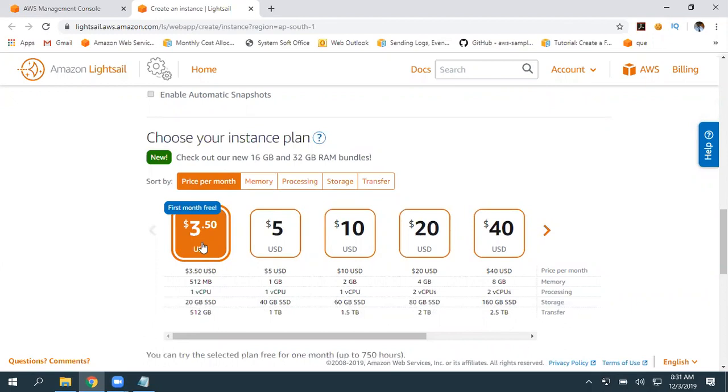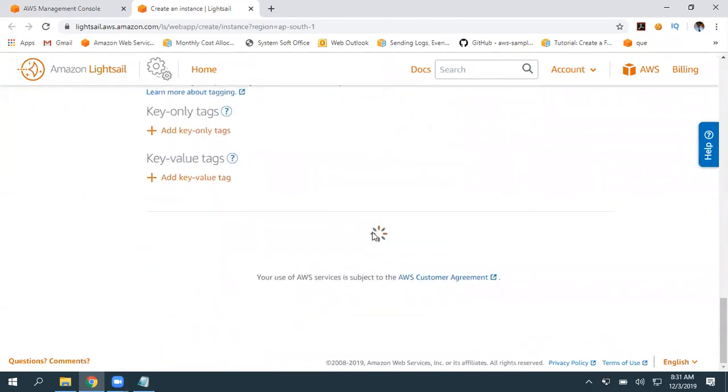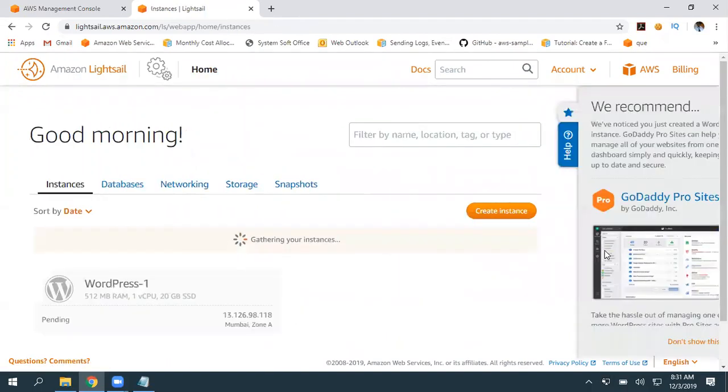Otherwise, it is charged at the hourly price. If you're okay to pay $3.5 for a website and 50 cents for the hosting plan, then with $4 you can deliver a website. $3.5 is the monthly cost and 0.5 is for hosting, so $4 is the total cost for your website. Here you can pick your required plan and how many you require, simply select that and click on create instance.